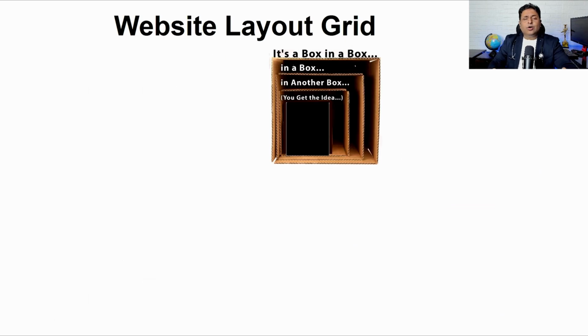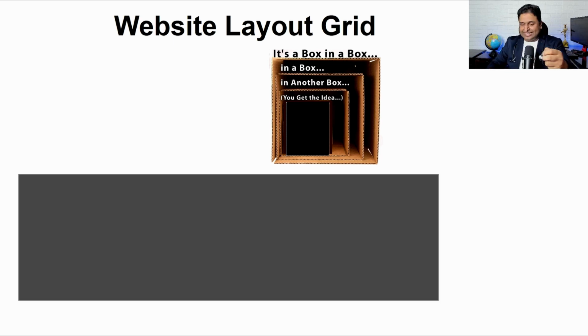Okay, so now let's understand what this website grid, the layout grid, is all about. Basically, it's a box. In a website, as I said, it's a 2D structure, right? It's not a 3D structure where you can see a box with 3D depth and all. So it's a 2D box. We are going to have a box inside a box, so that finally you'll get one image inside there.